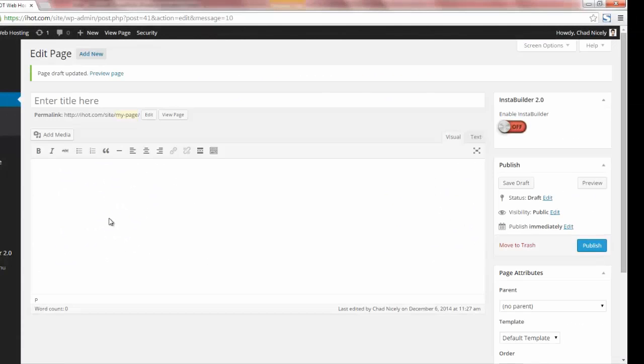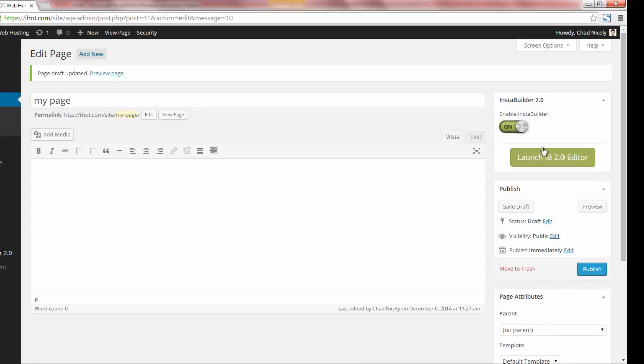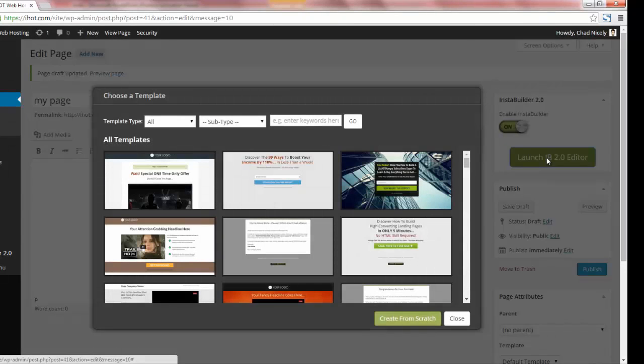Okay, so I'm on the back end of WordPress, and what I'm going to do is go ahead and create a new page. I'm going to go ahead and call this my page. And over on the far right side, we have this little box here that says Enable InstaBuilder. I'm going to go ahead and click this. It turns to green. We're going to click this button here. And as soon as we do, you see that we are now entering the InstaBuilder module.